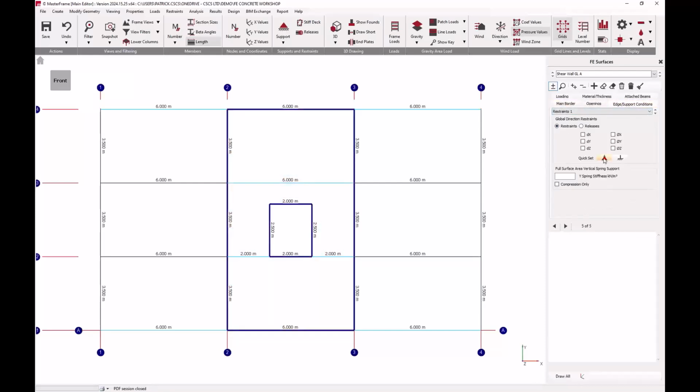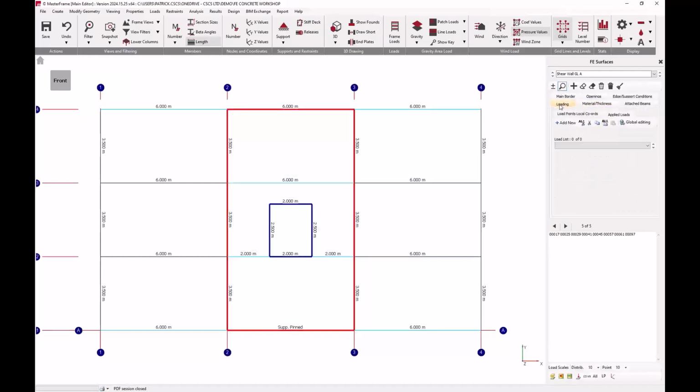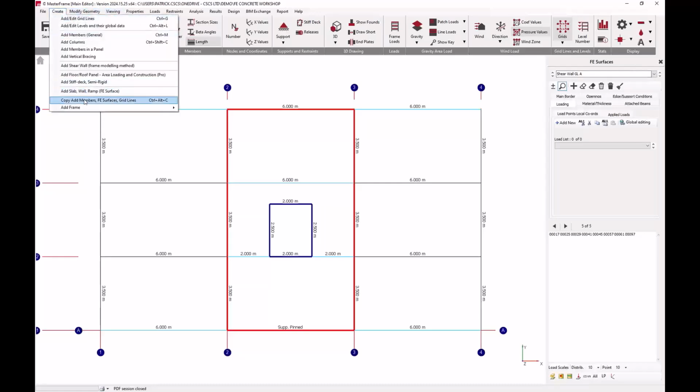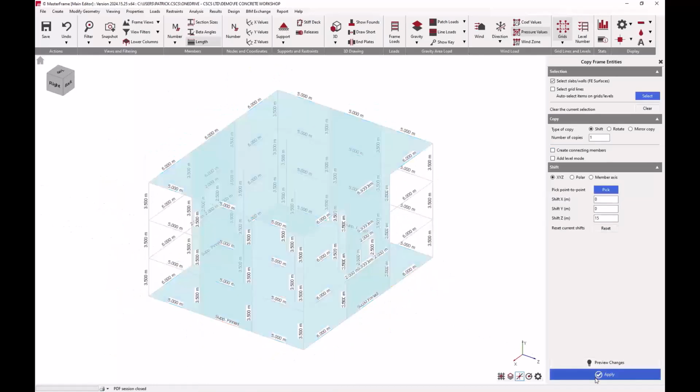Again, we are going to specify a pin support at the base, and with our add or remove items turned on, we can click on the base, and we have no attached beams. Material thickness, again, that'll automatically update to 250, and no loading. And what I'm going to do, you guys don't have to do it, but I'm going to copy this across to the other side. So create, copy members, and pick point to point, preview and apply.